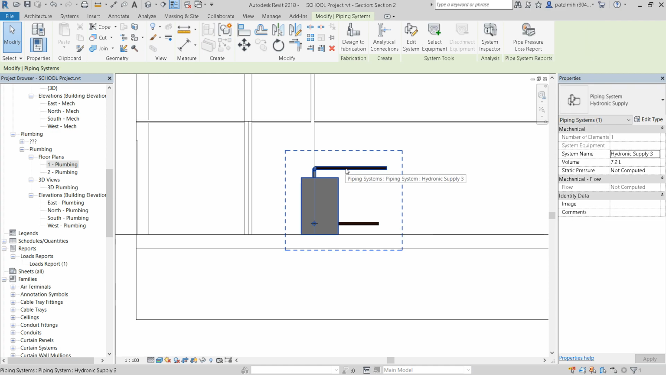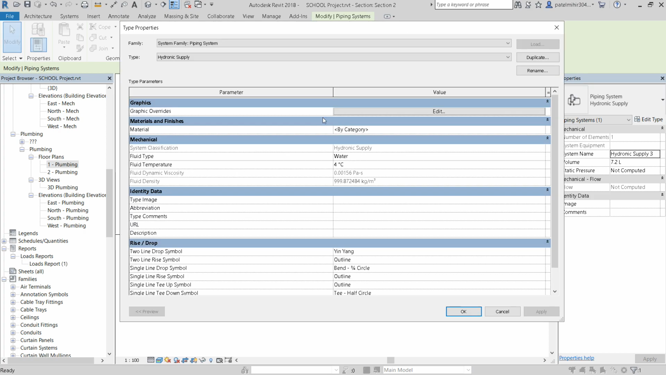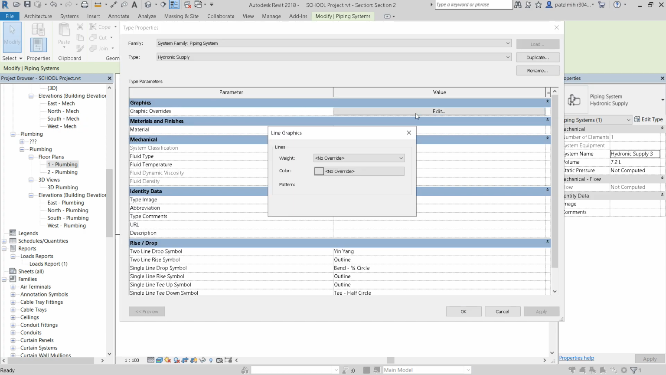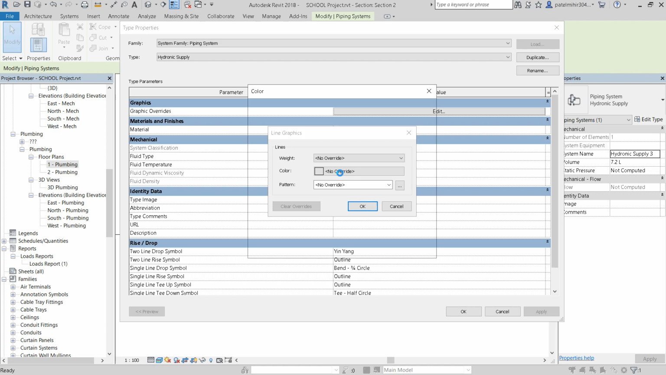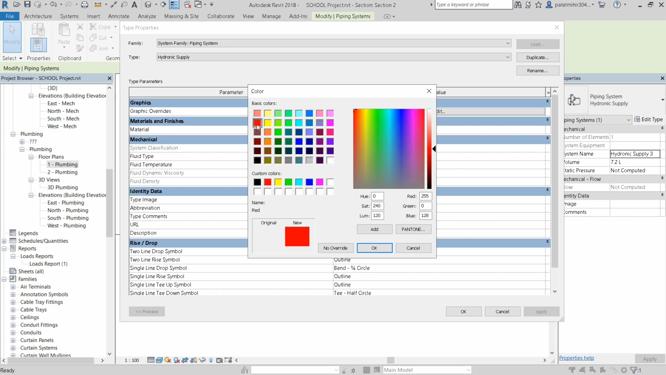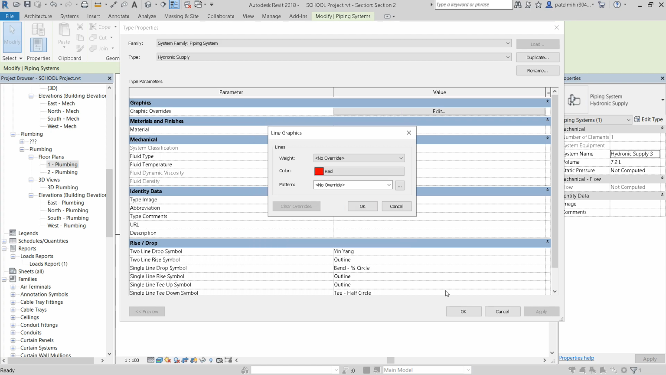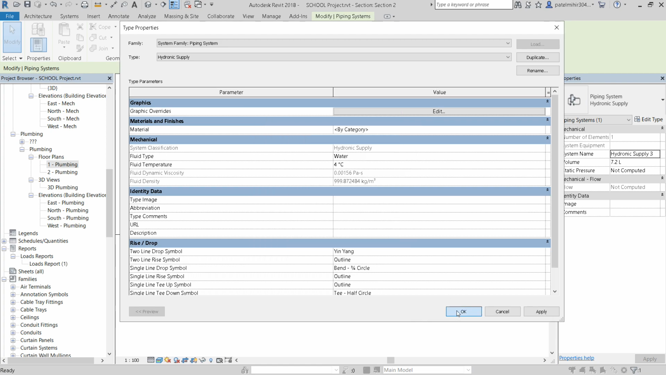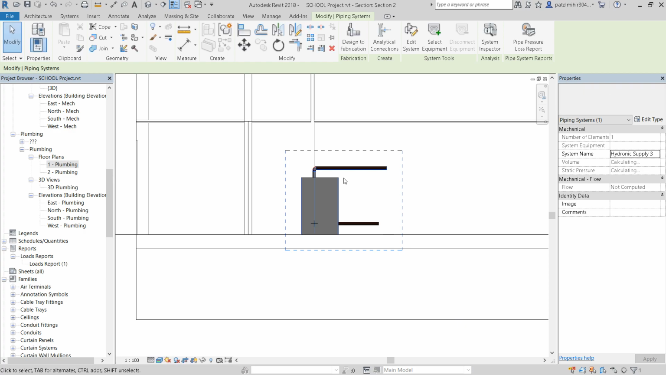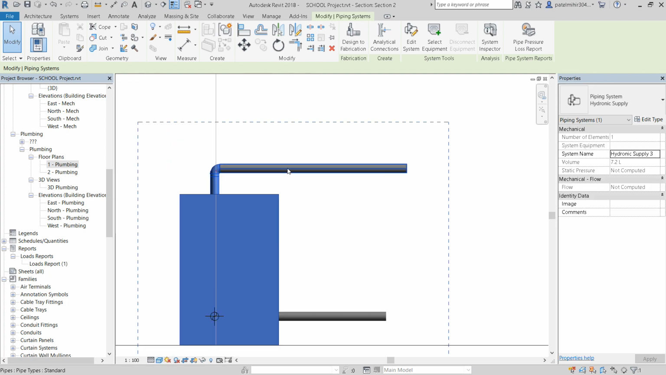Now you can see the piping system is hydronic supply. The top is our supply. So here let's edit the graphics override so we can have it in the form of color. For supply, let's make it red. To visualize, now you can see it is a reddish line.